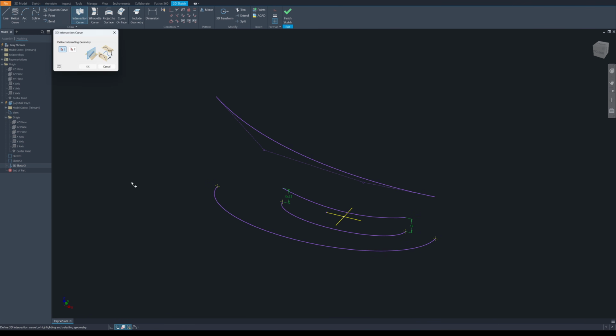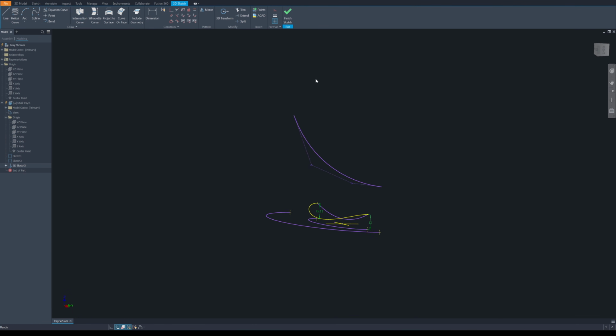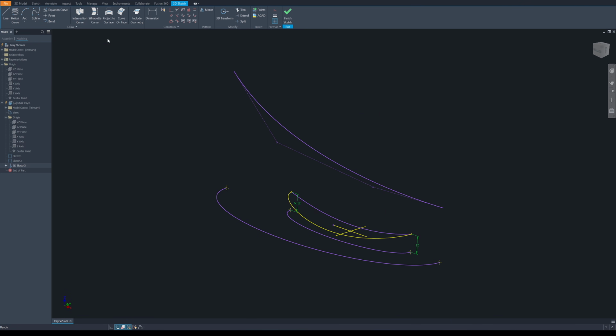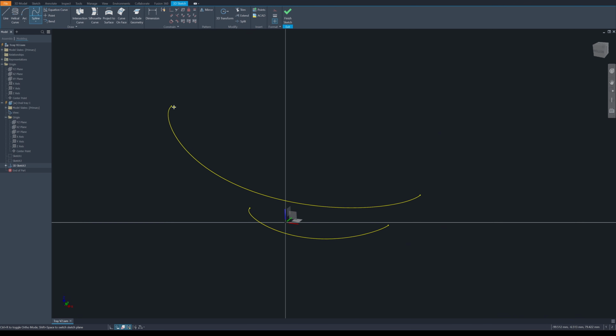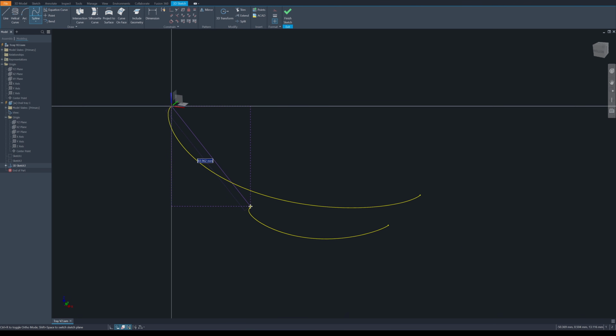I create a new 3D sketch and select 2 of the curves for intersection. The yellow curve you see is the product of the intersection curve command. Next, I do the same for the top edge. Click on the 2 sketches and create intersection curve. Now we have 3D curves created from 2D sketches.